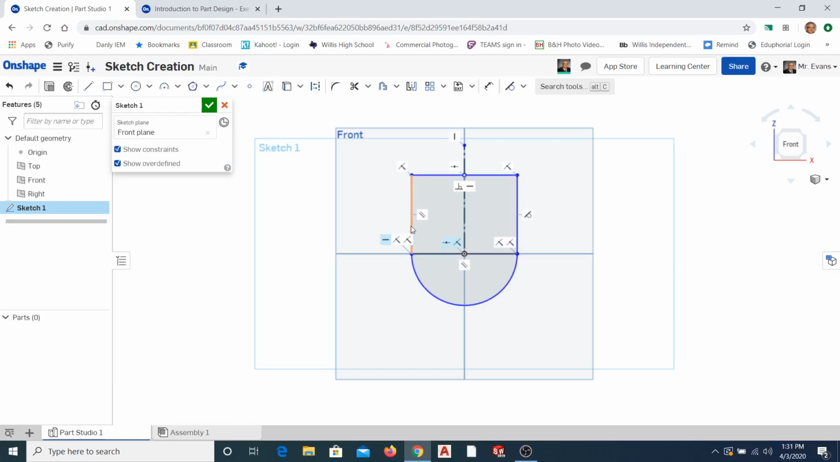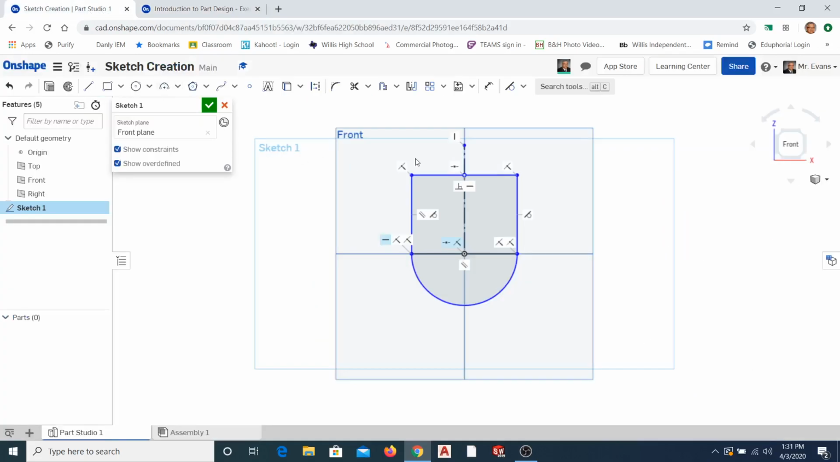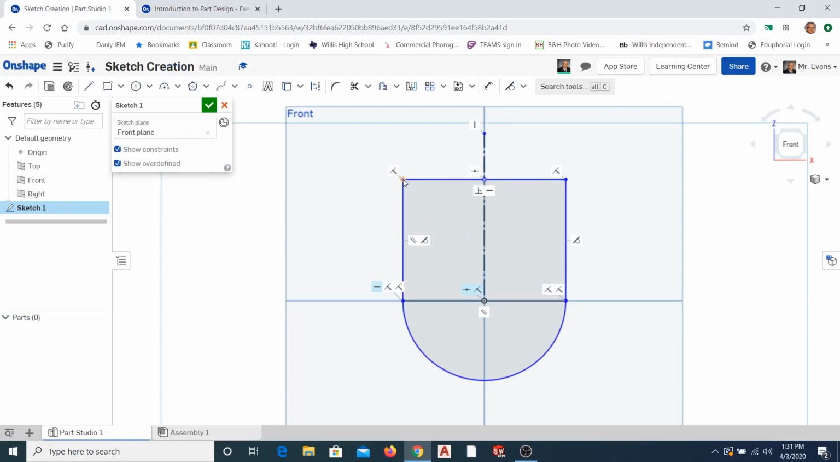And I'm going to do the same thing over here. I'm going to click this line, and I'm going to make them tangent. So now I've done that first step. Now it says, sketch the lines shown above the rectangle as shown. Be sure the construction line ends at the midpoint of the horizontal line. So I'm just going to go back to my line command. See how I touch that? I'm going to make it even with that.